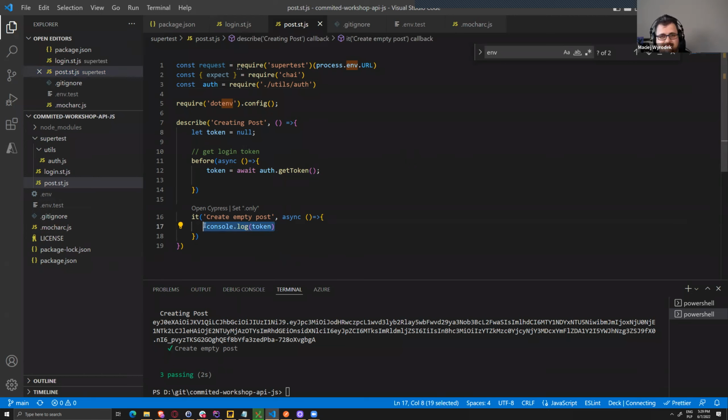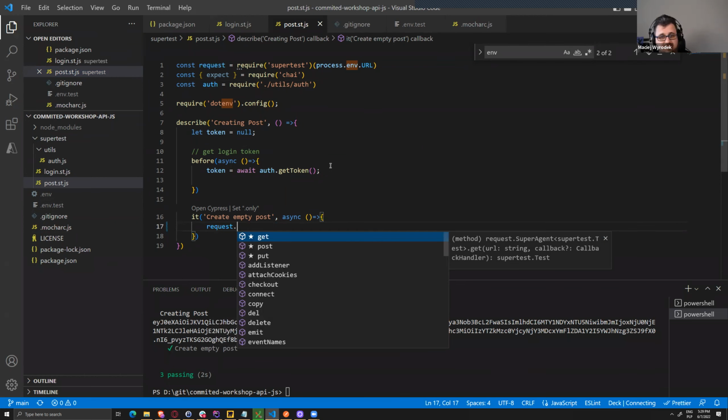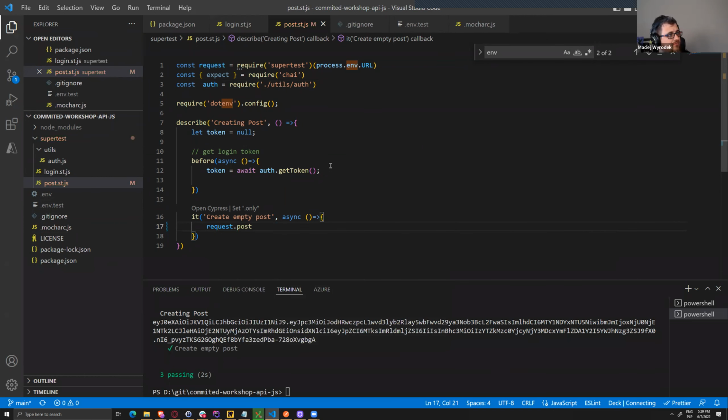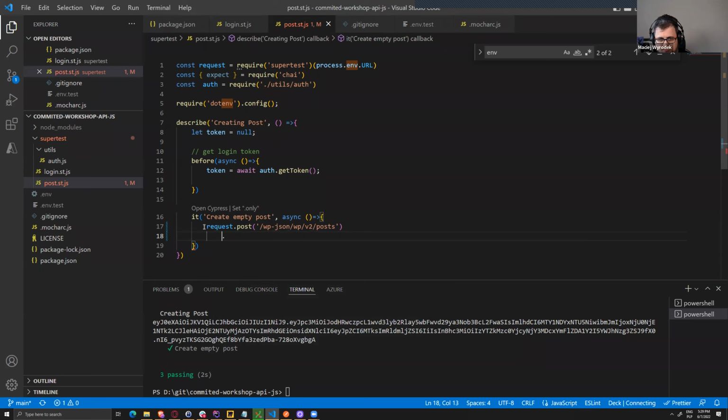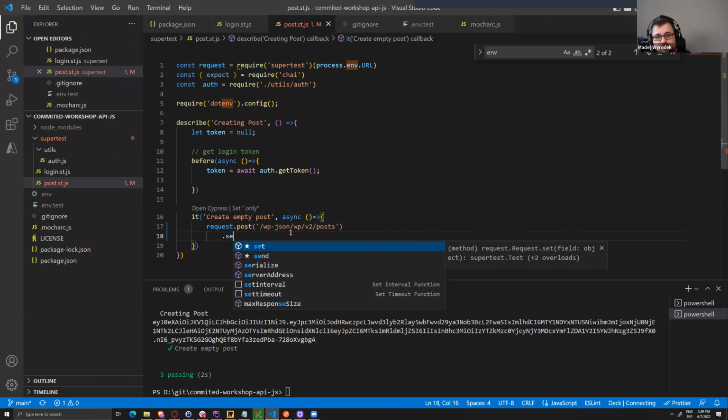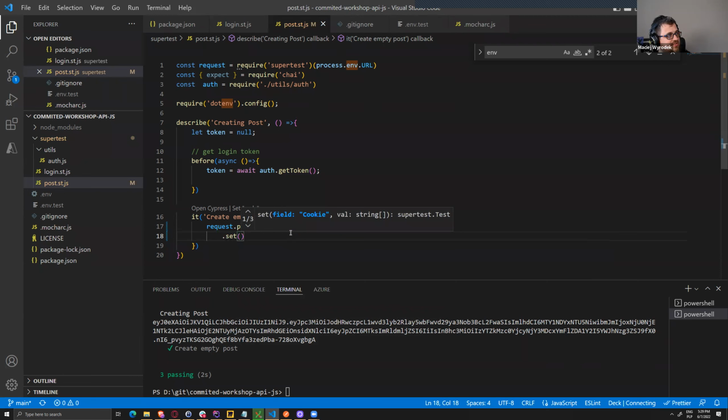So first, we have our token. How can we use it? We have our post. The post will go to a different API address. This is the address that we'll be posting to. And the first thing we need to add, sorry, the first thing we need to add is headers, which we can do using set. The first header that we need is our authorization. And in the case of a JWT token with WordPress, we can send it using a bearer.